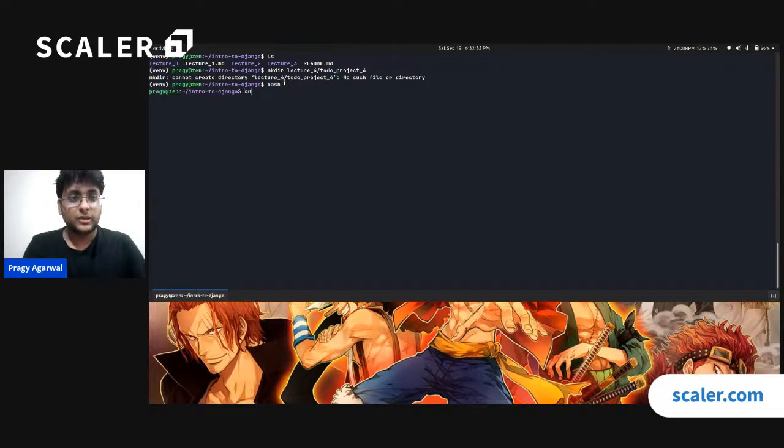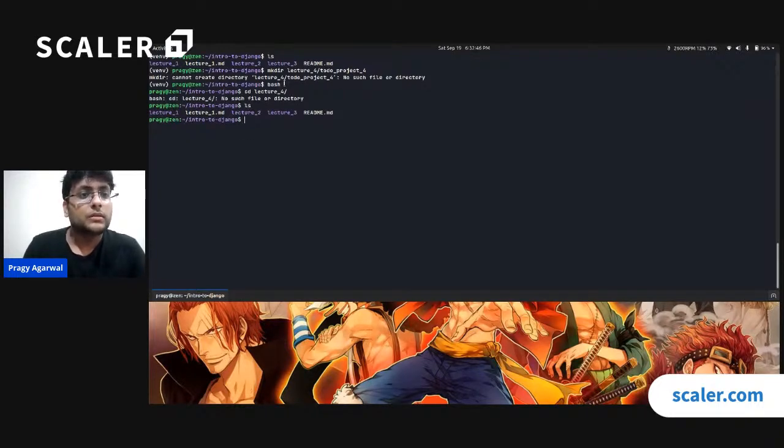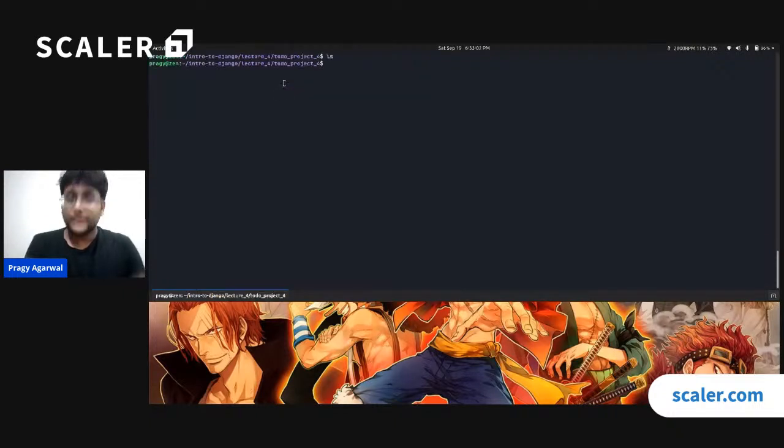Let me enter bash. Now let me also go into lecture 4, todo directory, cd. Oh, that was not created. Okay, so let me create that once again. mkdir -p lecture 4 todo project 4. Right, now I can cd into that lecture 4 todo project 4. Now I can create the virtual environment.